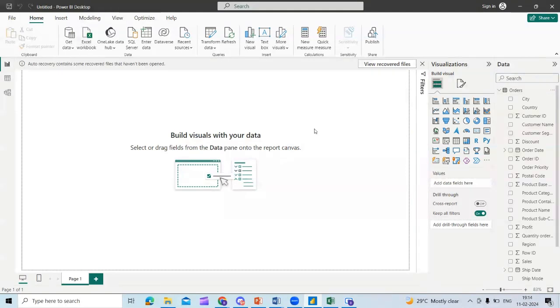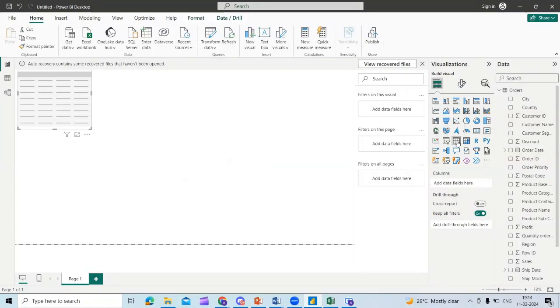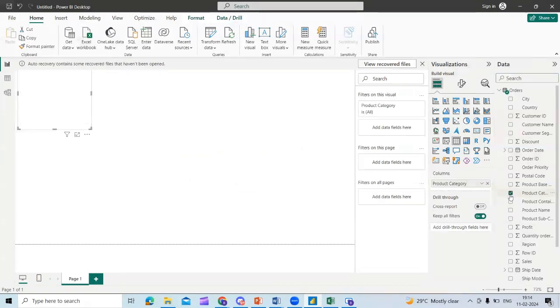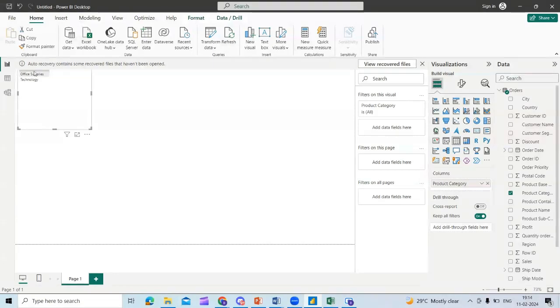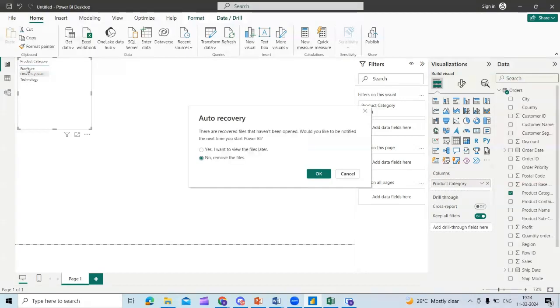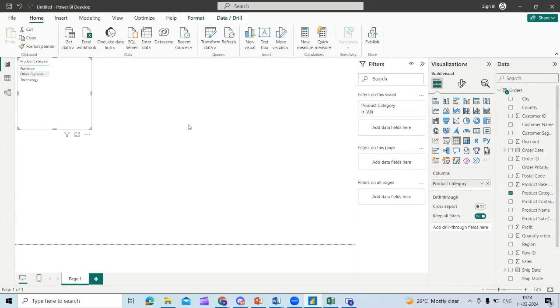Now the problem is I need to find the last 12 months sales data for a product category. So for that I will take this table format here. In the table I will select product category. It is showing four categories: furniture, office supplies, and technology.